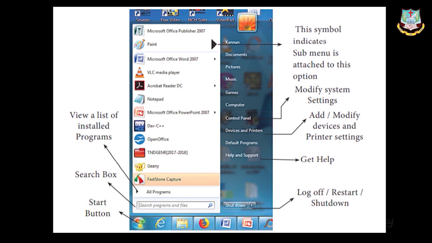Near the search box you have a shutdown button, right? Sometimes it will show log off or restart or something. Near that there will be an arrow. If you click on the arrow, the options will be displayed as log off, restart, or shut down, and likewise some sub options also will be displayed. Okay, are you clear about this?